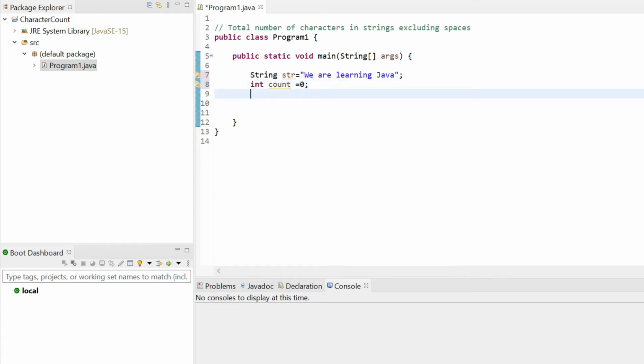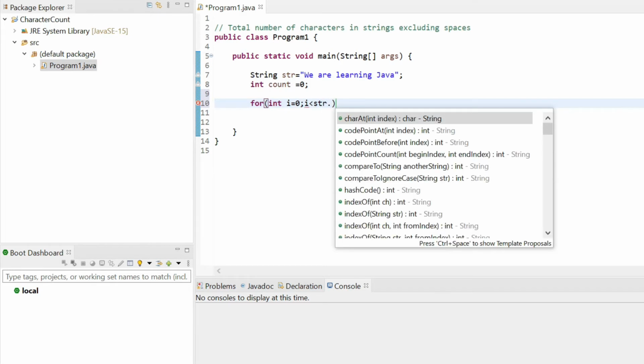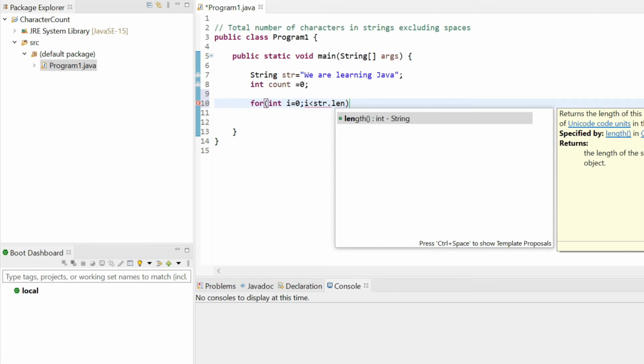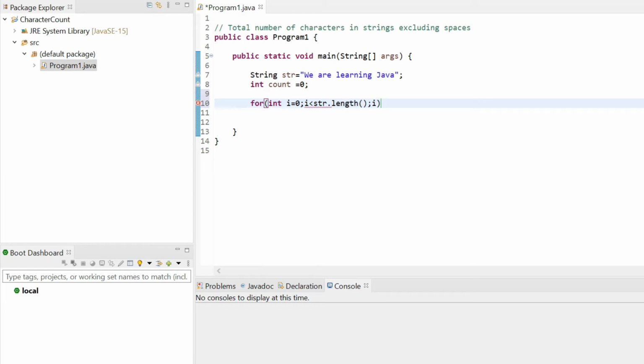Now to count the characters, we are going to use a for loop which will iterate throughout the string. Our for loop will start from index 0 and it will go up to the length of the string. On the String class, we have a function called length, which will return the length of the string, including the spaces. So it will return the total length of the string with whatever spaces and other characters it has. Here the length is going to be 20, as we have 20 characters including spaces. And then we'll increment i in each loop.